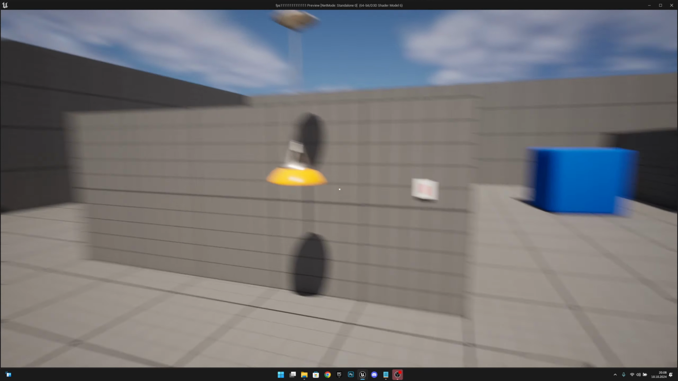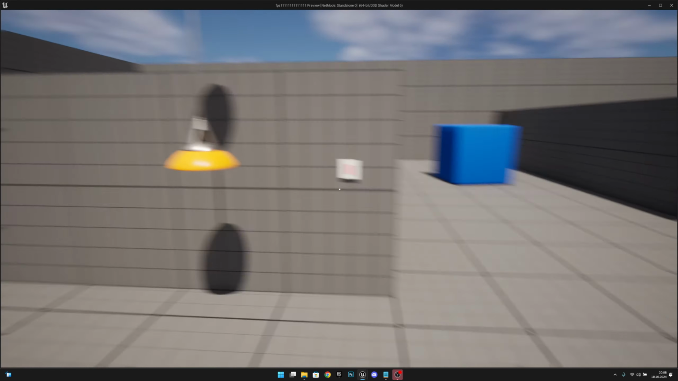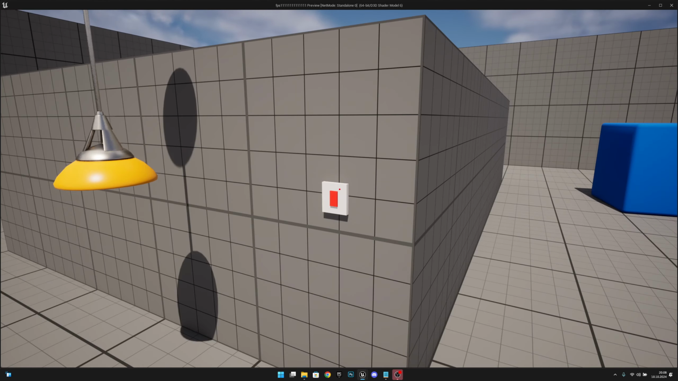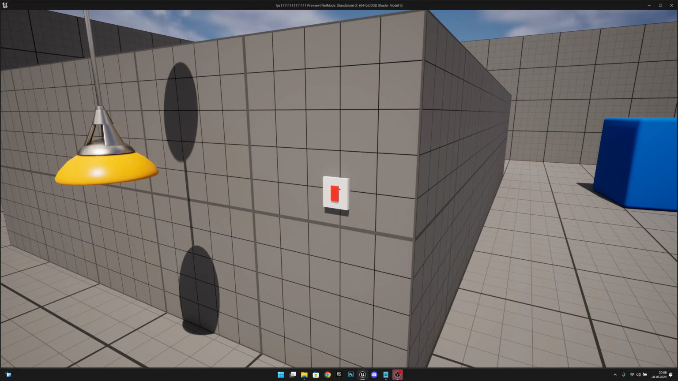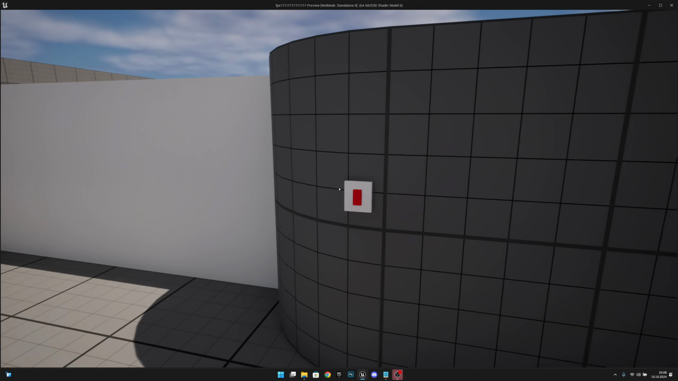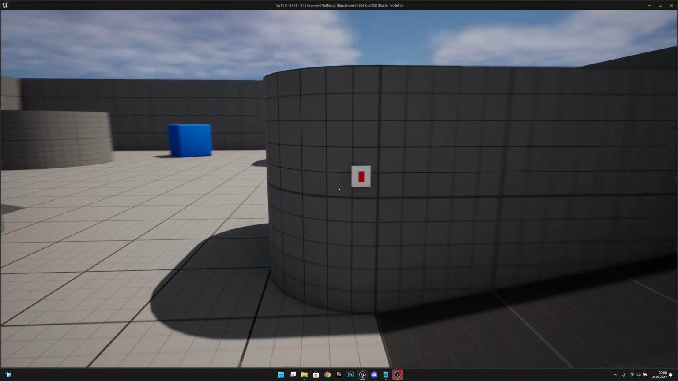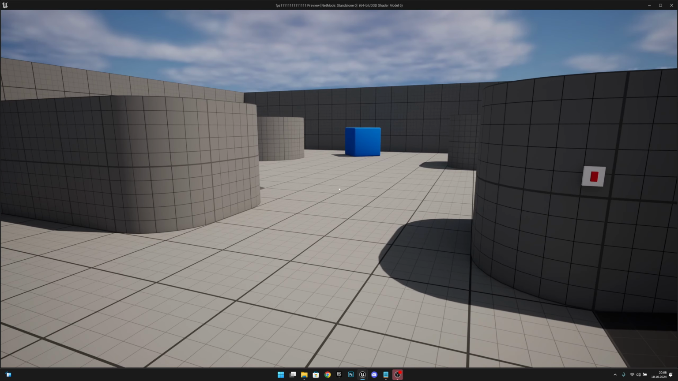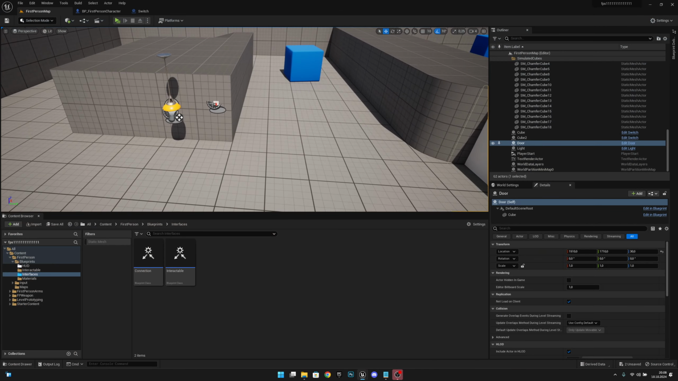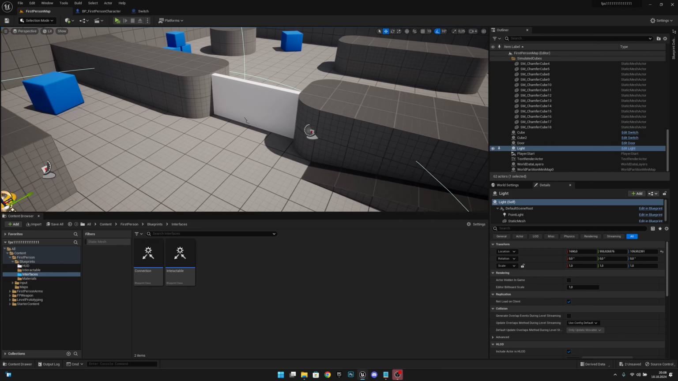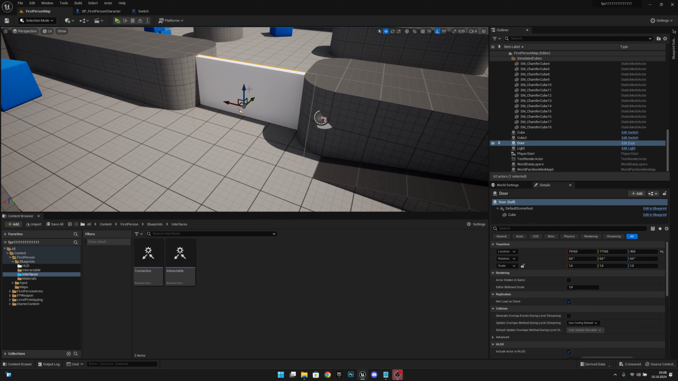So here we have these two separate actors, this light and this switch, and I can turn the light on and off with this switch, like this. Also we have this door and this switch, and we can open the door by clicking on that. So, as you can see, these are all separate actors. They are not hard-coded together by any means.